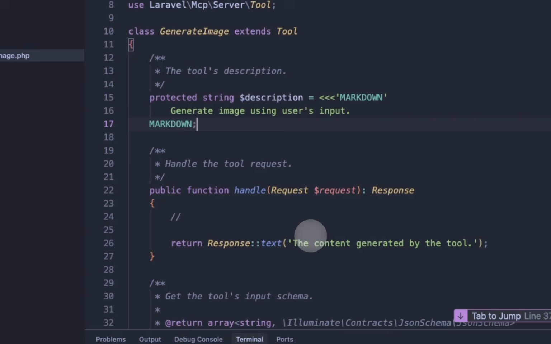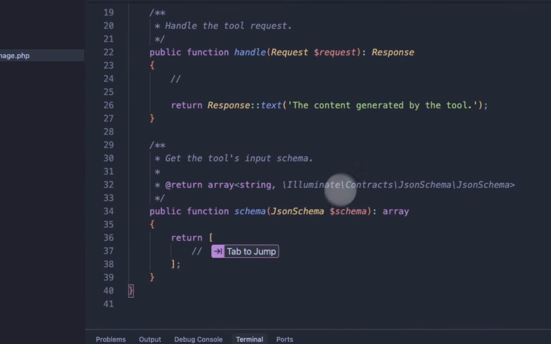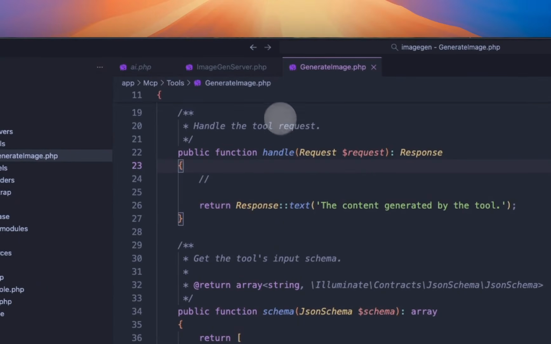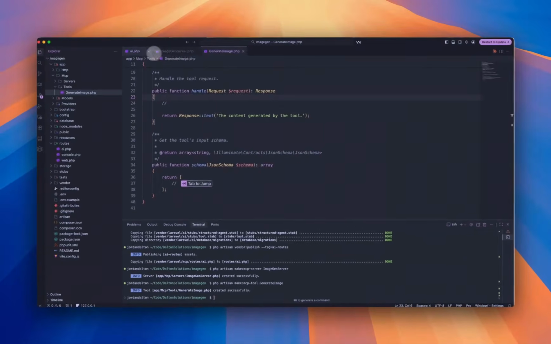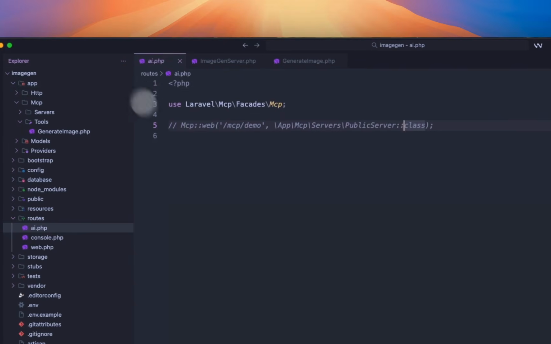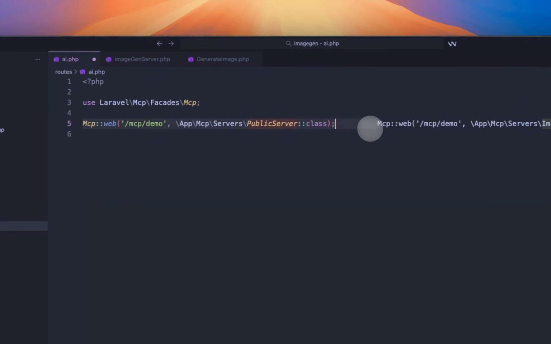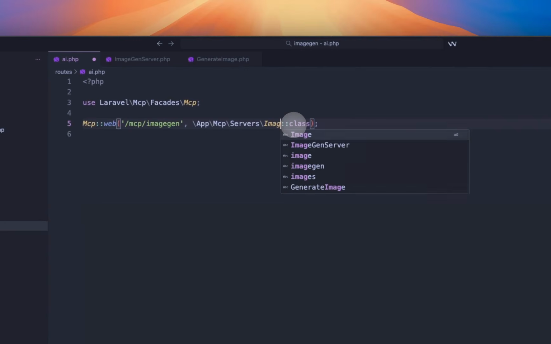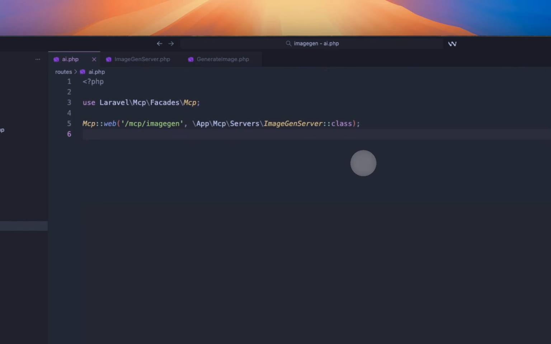All right, so we have that. As you see, there's also some boilerplate stuff here. But what I want us to first do is just show that we're going to have this up and going. As you see in this AI.php file, there's actually a default route that we're going to use. We're just going to call this image gen, and we're going to pass in the image gen server. So we have that.